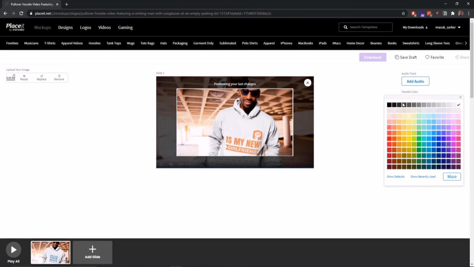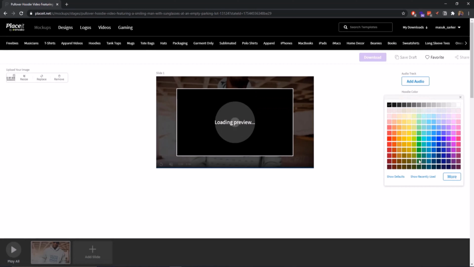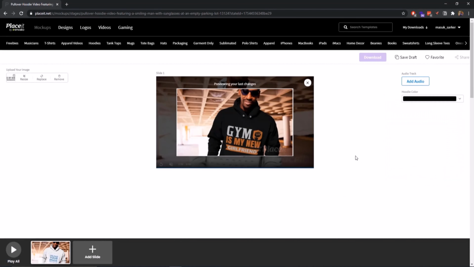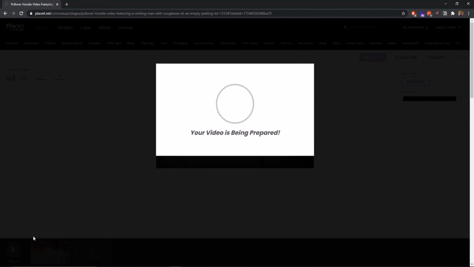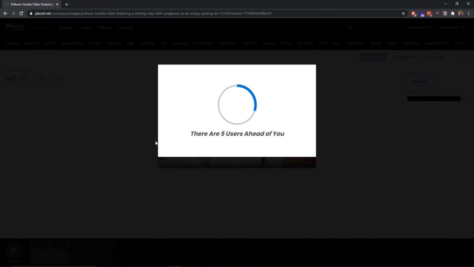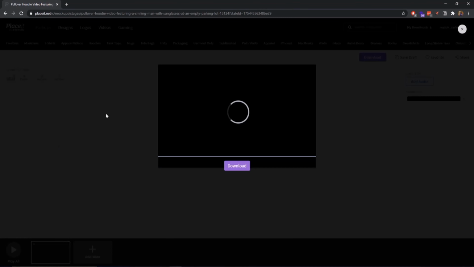But our hoodie color is white. From this hoodie color option, I just simply change this color from white to black. Perfect. Now if I click on play all, then here you can see we need to wait a little bit of time because in the background they are just rendering the video.